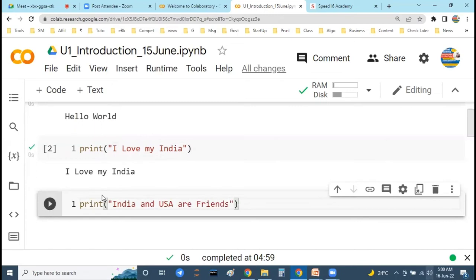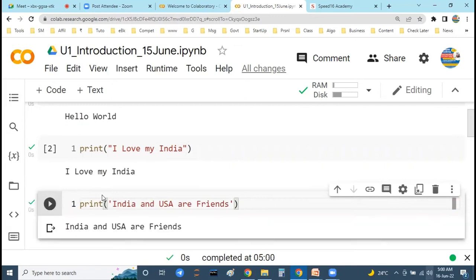Good. So print parenthesis quotation India and USA are friends. Now I made some changes. Now I'm going to run the code. Yes, I'm getting the output. Now tell me what is the difference between this program and this program? Closely observe.